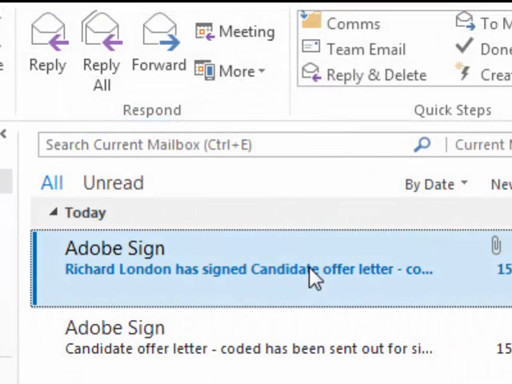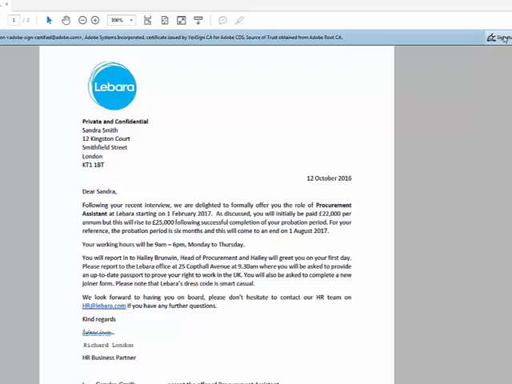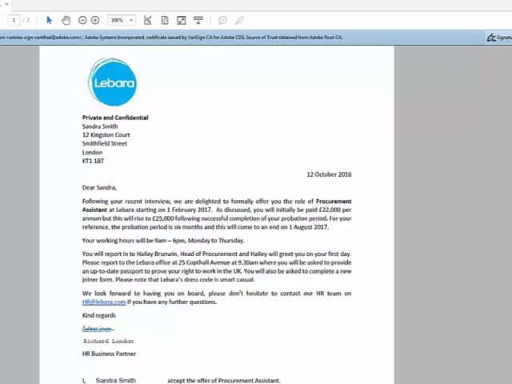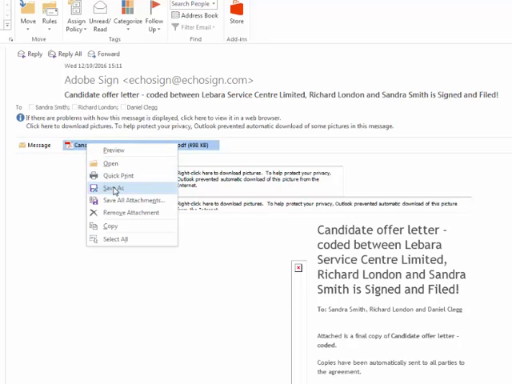You, as the sender, will receive progress reports via email each time someone signs the document, and when everyone has signed it, you will receive a final PDF version of the document with all the signatures included. You can simply right-click on this document and save it to your drive.